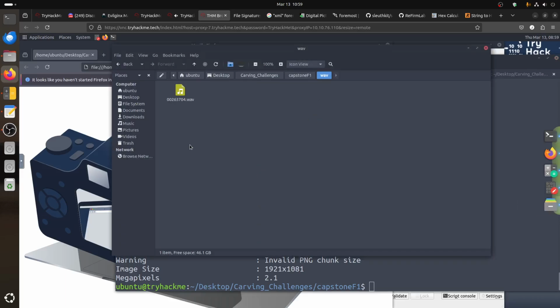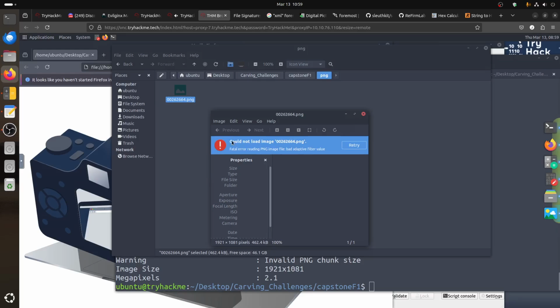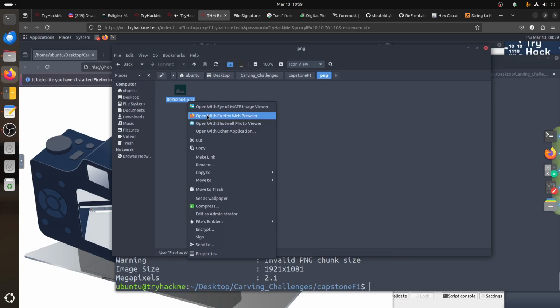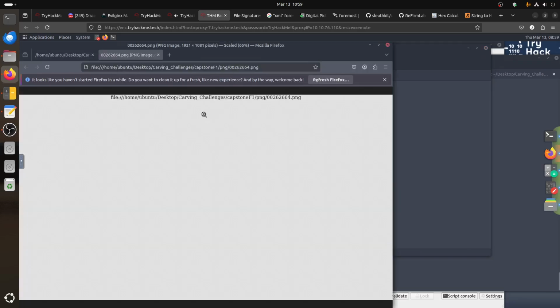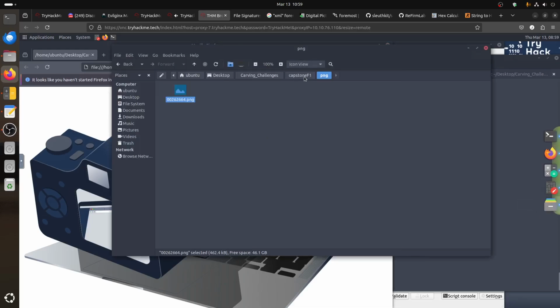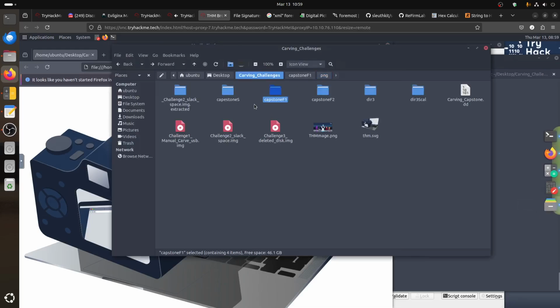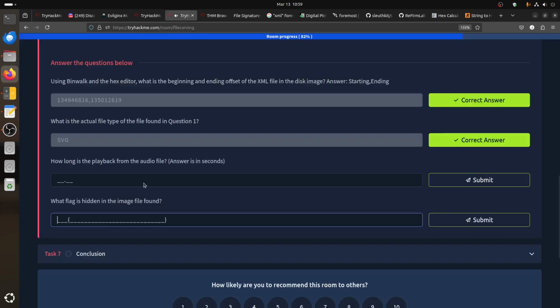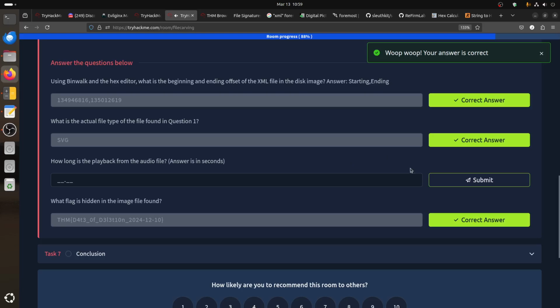Why not see them? We don't just get the flags. Capstone 1 png. What image is TryHackMe giving us? Really? Why is it broken too? It's a corrupt image. Let's see. No, capstone F2 didn't even find it. So the image is corrupt, but we're able to get the flag. Why is the image corrupt, guys?